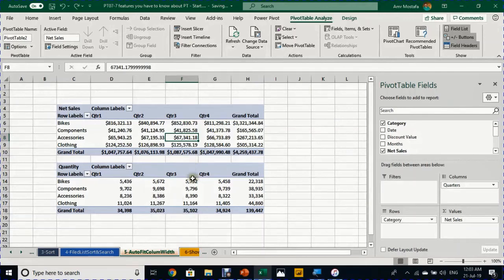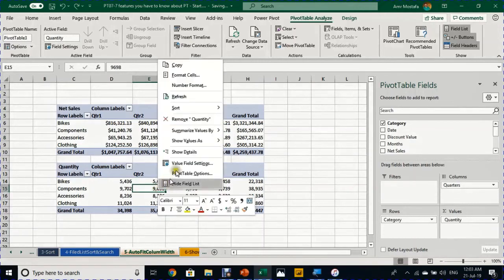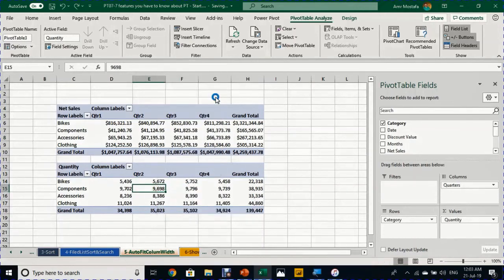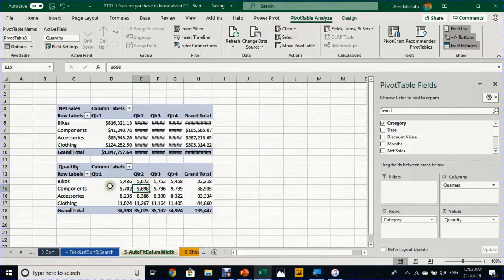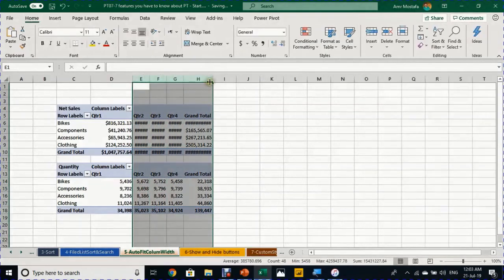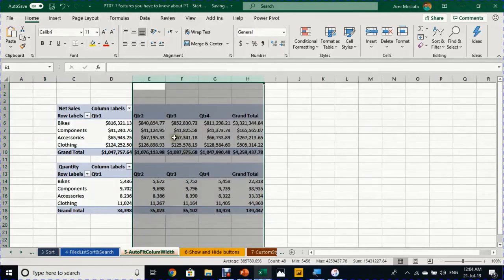The issue will come here if you want to refresh this information. So let me right click on this pivot table and refresh, and look at what will happen. The column width will automatically adjust to fit the smaller table, and you can see here you cannot read the large numbers, so you have to select the columns again and double click to make sure that the numbers are readable inside the pivot tables.